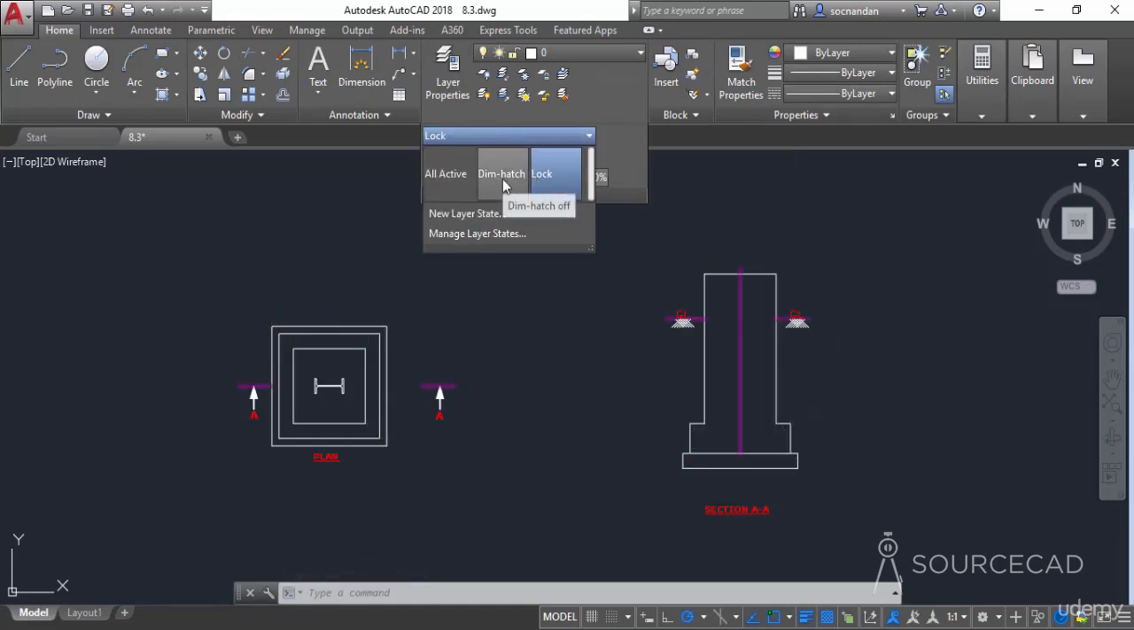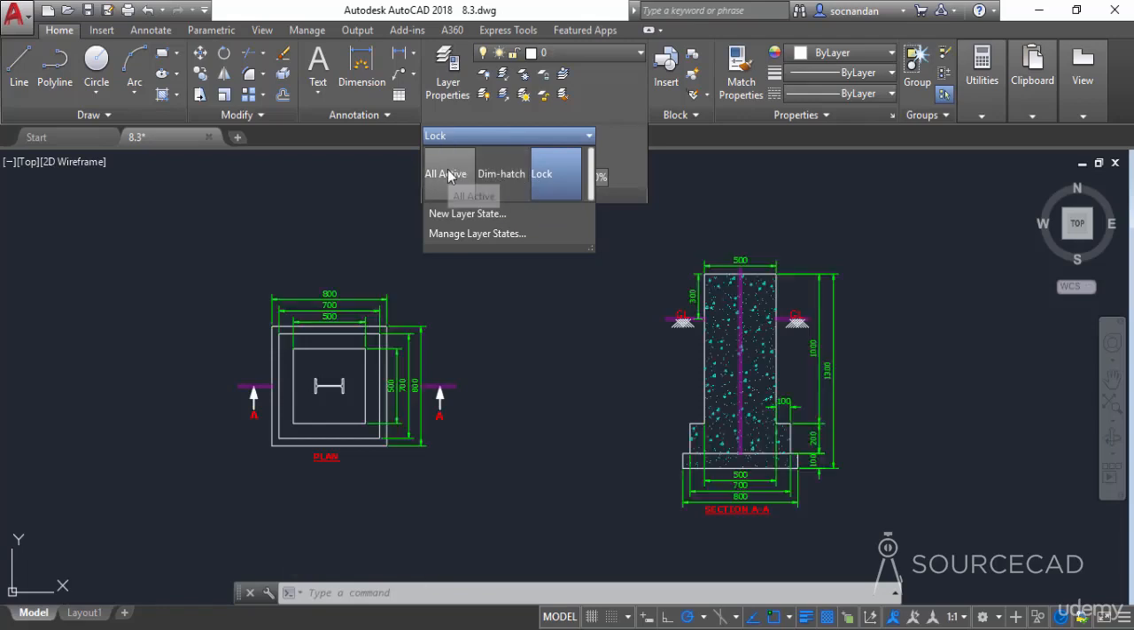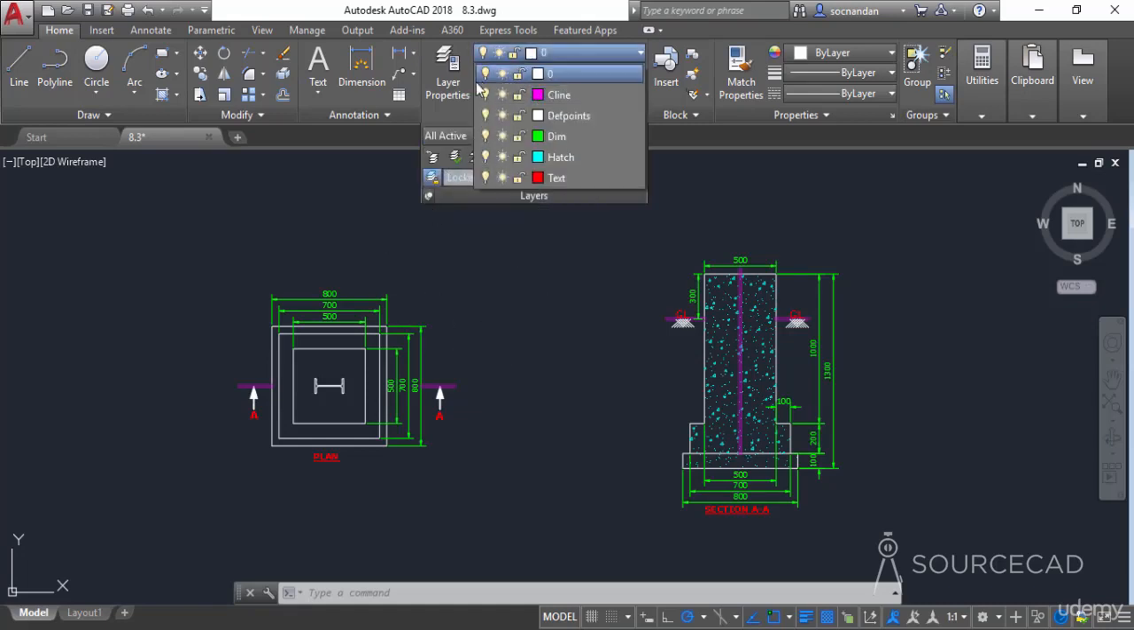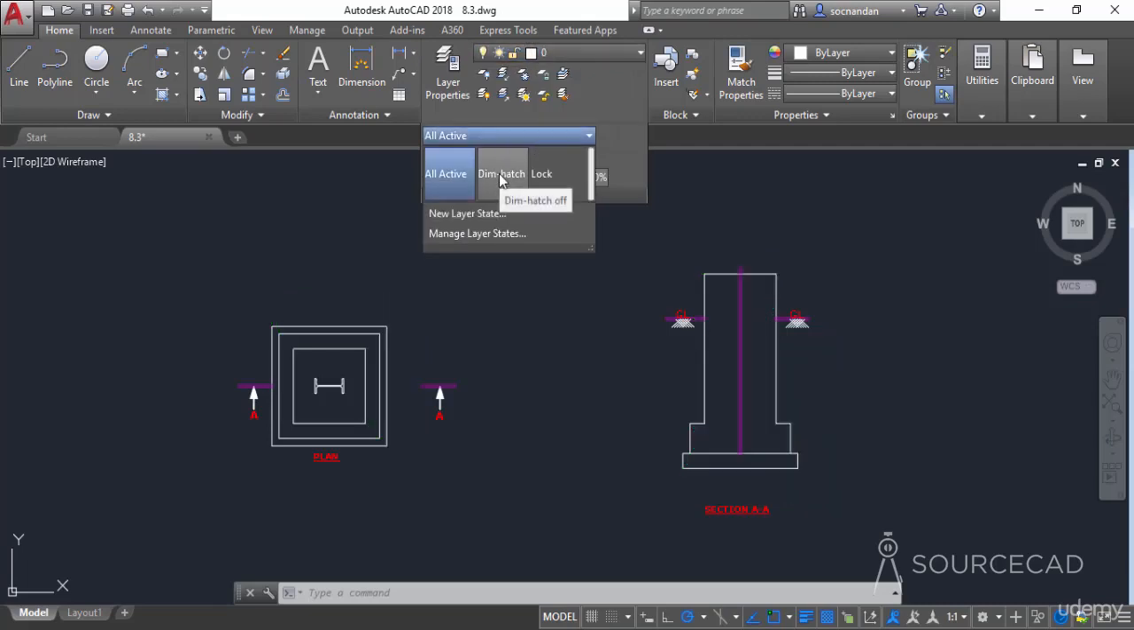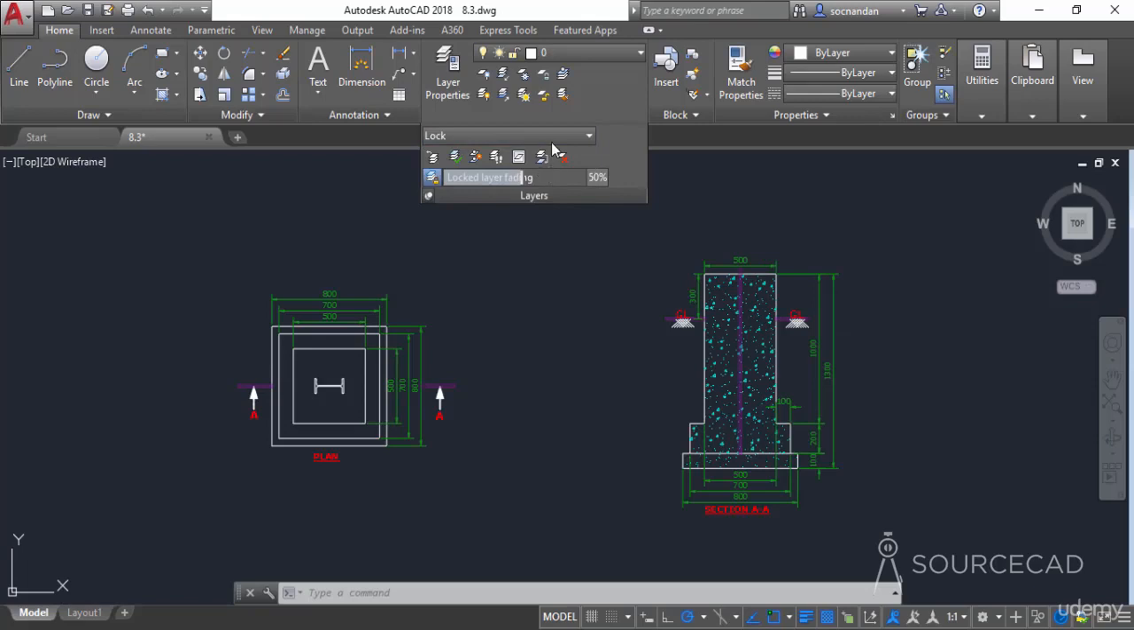When I move my cursor over these layer states, you will be able to see a preview of what the condition of layers were when they were saved in these states. In all active, all of the layers are active. If you want to see this layer state, simply click on it and all of the layers will become active. Now if you want to see the second layer state in which dim and hatch layers were off, simply select it, and now we have dim and hatch layer off. So simply you can toggle between different layer states using this layer states drop down.